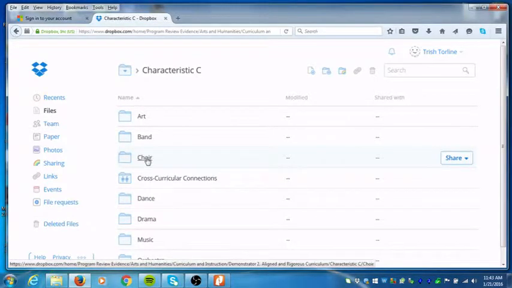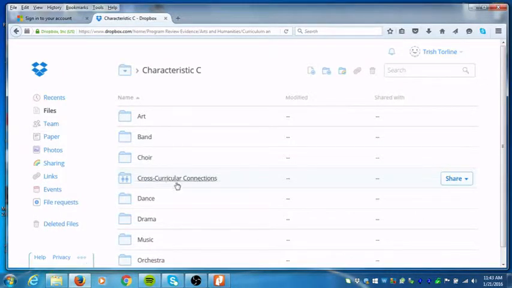And here's why. It's pretty interesting how this links up. Cross-curricular connections. It's interesting how that begins with C in every one of those words, and we want characteristic C. So hopefully that'll be a nice little thing to help us remember what folders we need to go to.